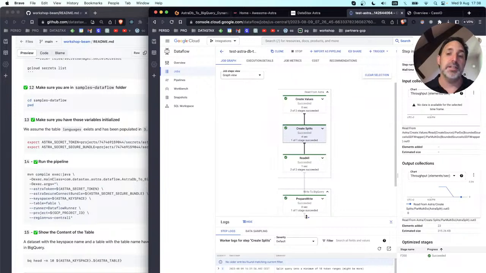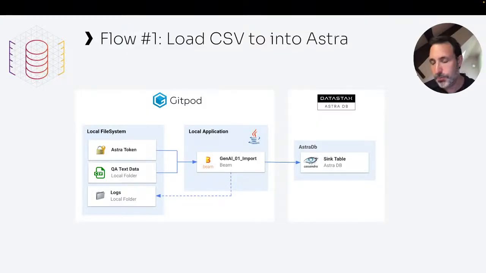Okay, so I've shown you GCS, Dataflow, BigQuery. And again, I gave you the code, I gave you the documentation and the step-by-step instructions, but you will need a Google account.